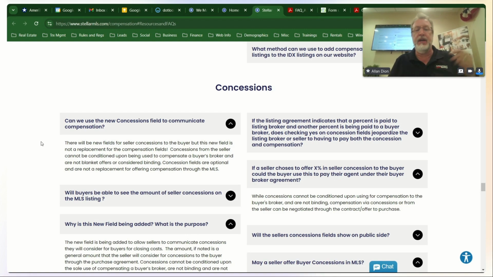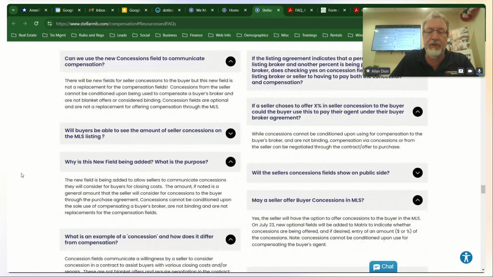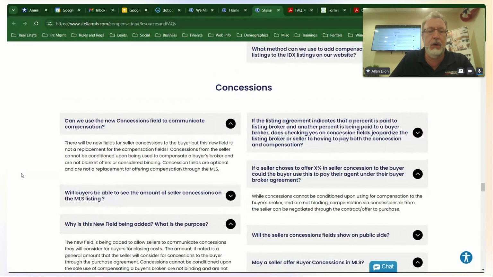And it's funny here because a lot of times I'm reading the concessions under here and I'm looking for yes or no answers and they don't say yes or no. Can we use the concessions field to communicate compensation? Yeah, I would think it would just say no and then explain it. No, these don't do that.